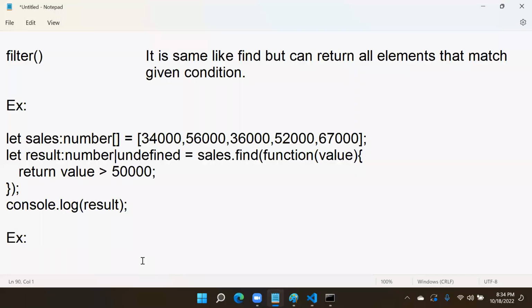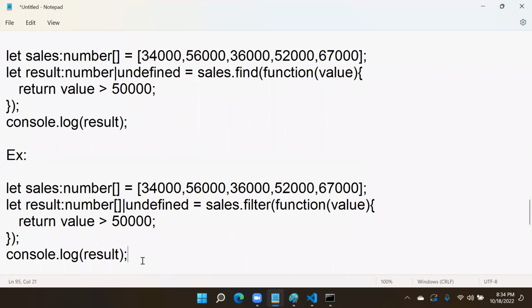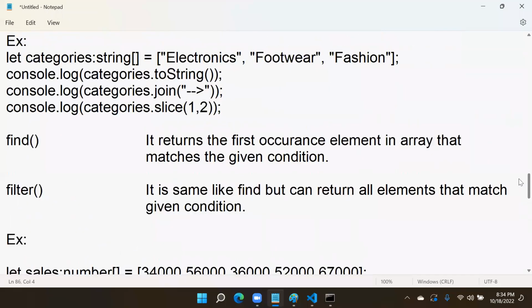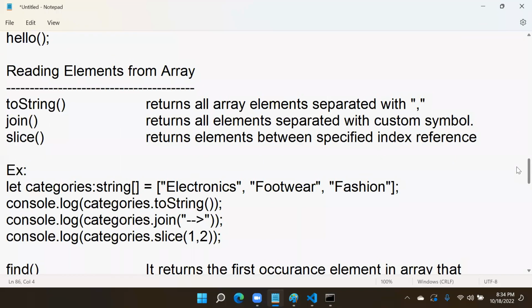This is basically another one. So filter will return more than one value, so number array. Find is going to return only one value. That is why it is number. So these are the methods used for reading values from array.